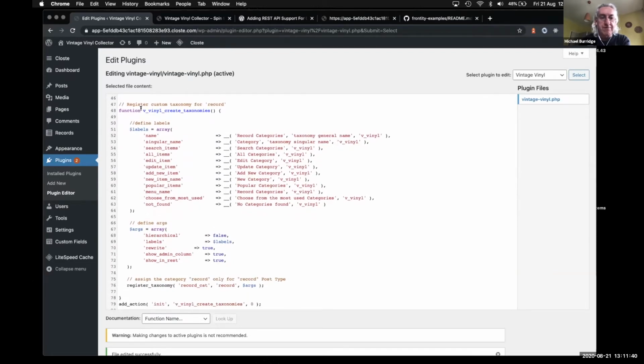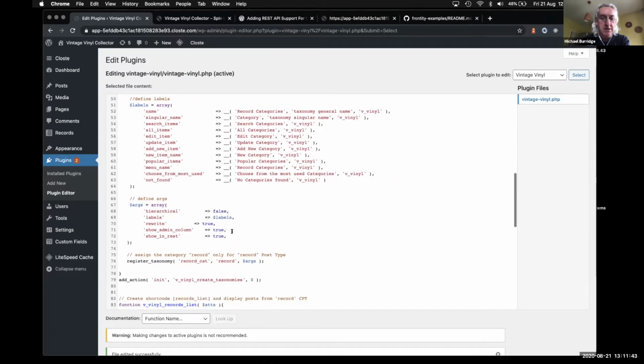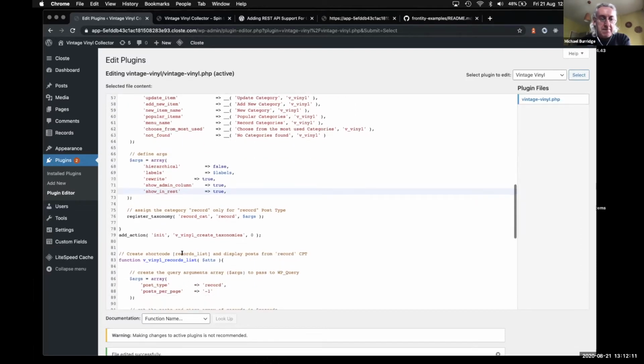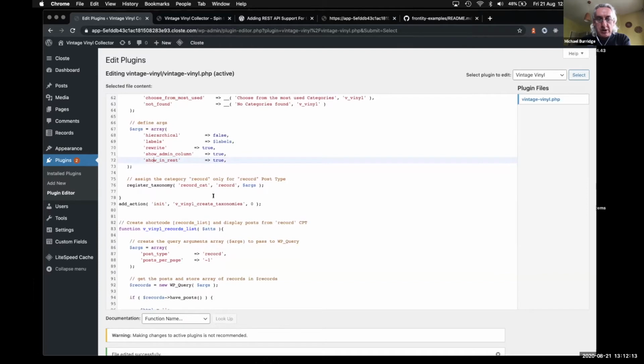And then we do something very similar for a taxonomy. This is the function that creates a taxonomy, and we register that taxonomy, which we're calling record cat, and it applies just to the record custom post type. And there's our labels array and then our arguments. And again, crucially, we've got show in REST, so that the taxonomy also comes up in the REST API, which of course we need because we're going to be working with a Frontity project, which gets all its data from the REST API. And again, that function gets run on the init action.